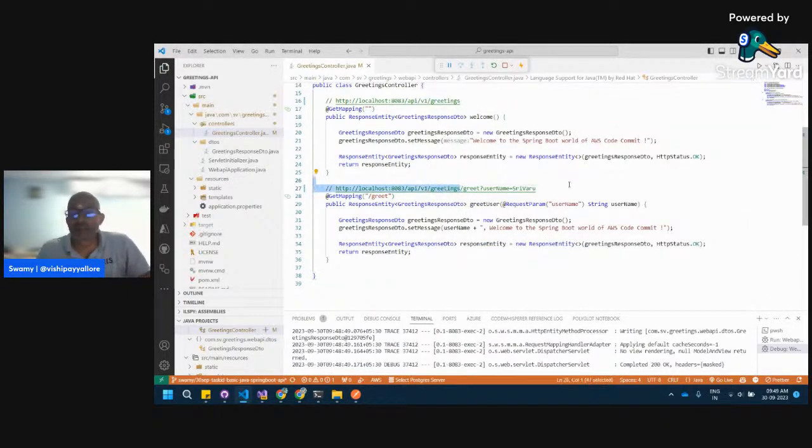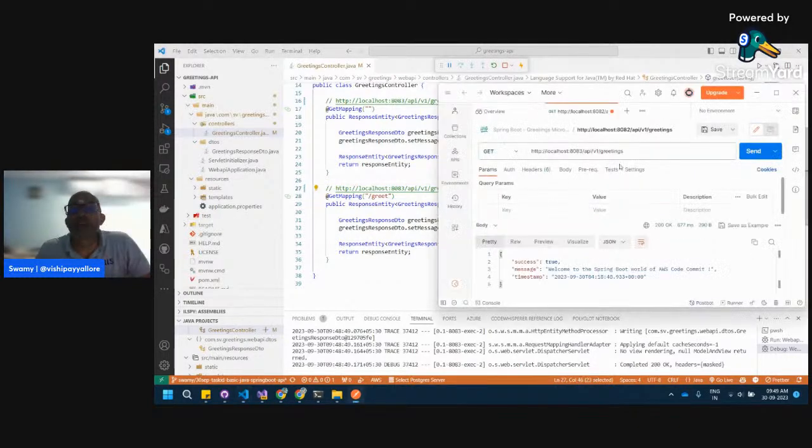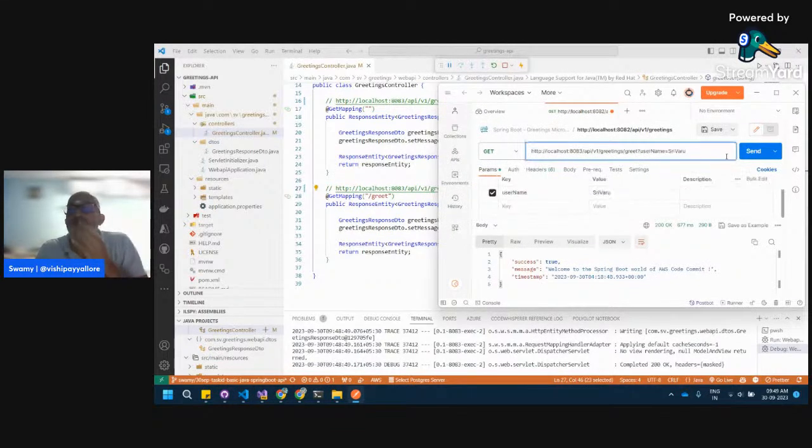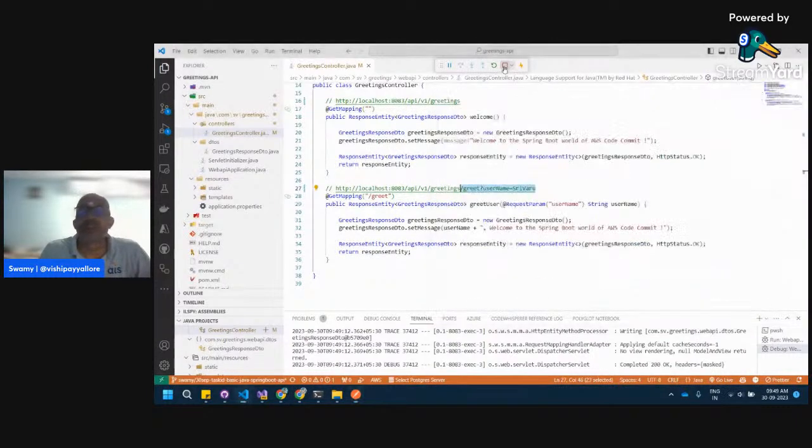We can add it. That's a second endpoint. I'll add the second endpoint also. We can test it. We'll come back here. Greetings and Srivaru. And that's the other one. So here is the timestamp when the request was processed on the server. Just a simple Spring Boot API.